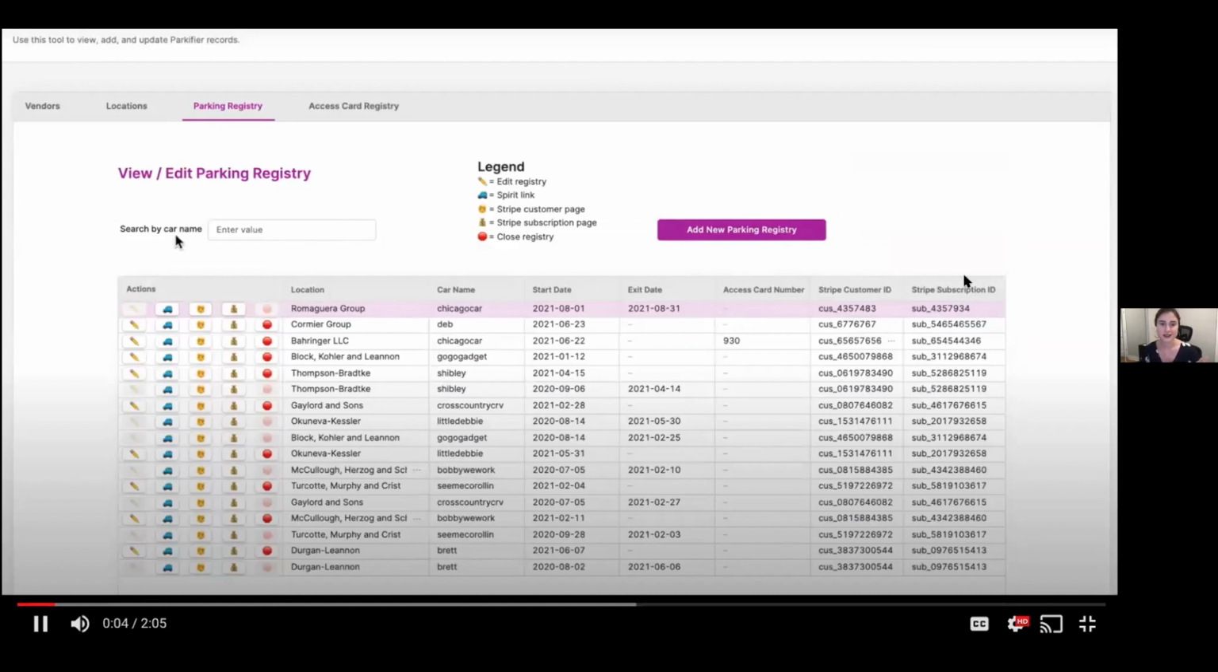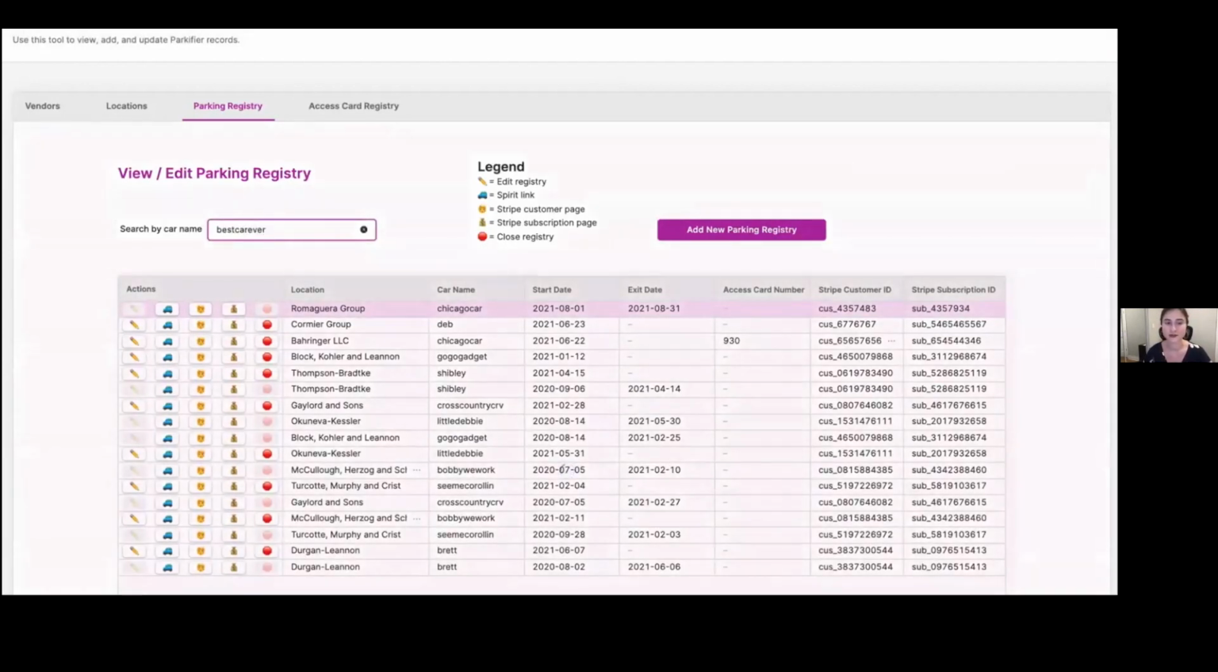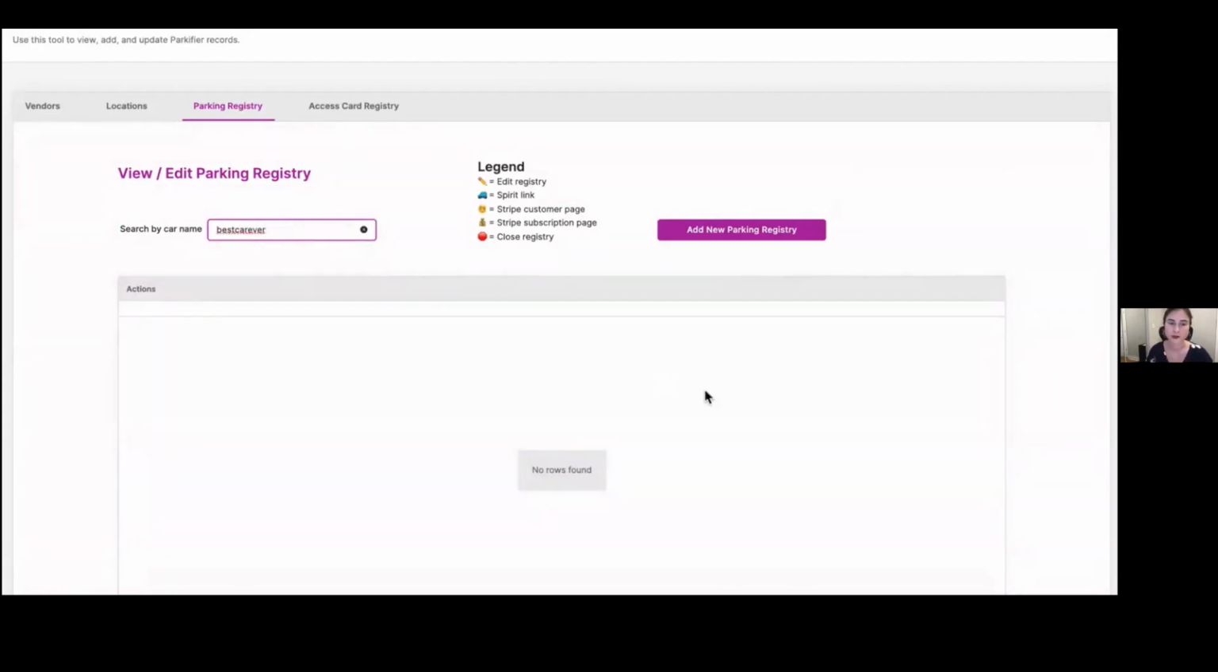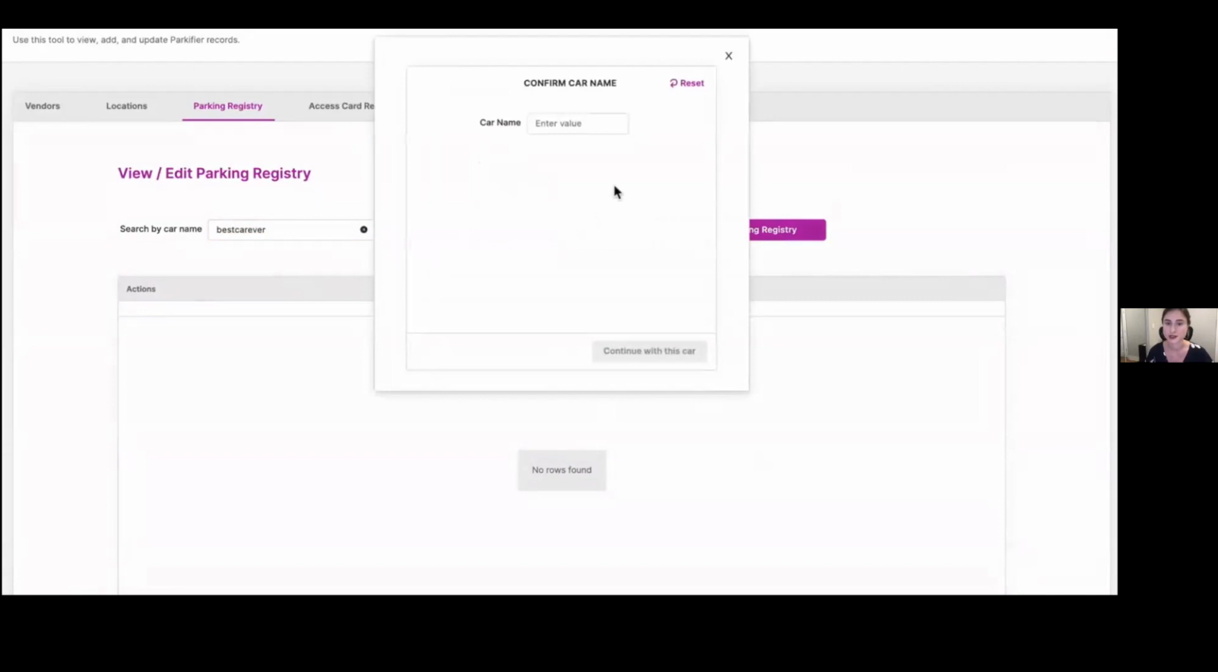So this is the parking registry page where we see the cars that are in locations. And if we want to add a car, we would first probably check to make sure it doesn't already have a registry. This one doesn't, so we want to add a new one. We enter the car name here to check against Getaround's API. If I type in the name incorrectly, I'm going to get an invalid car name message and not be able to continue. So once I fix that, I can go ahead.